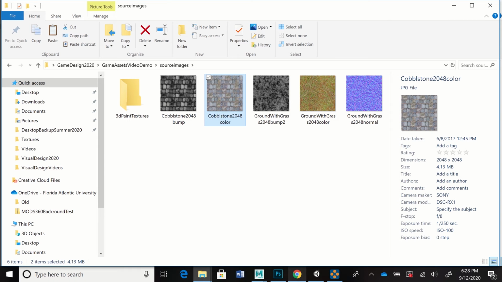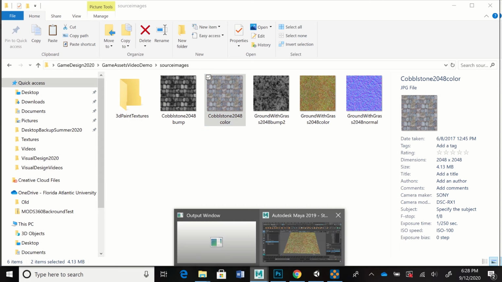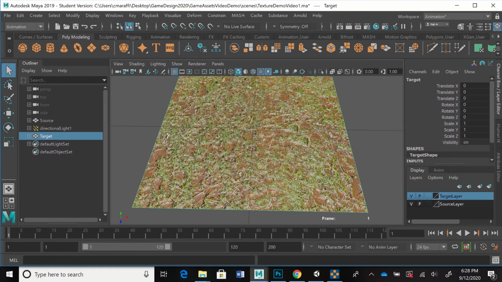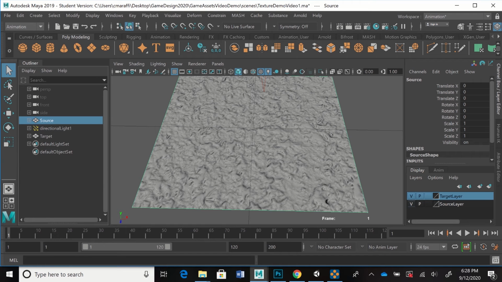So now that they're in my source images folder, I can go into Maya, and I'm just going to replace this one that I have. So I can use the planes that I have, my source and my target planes. I've got my channel box with my layers down here, and I can hide the source for a second so that I won't accidentally select it.